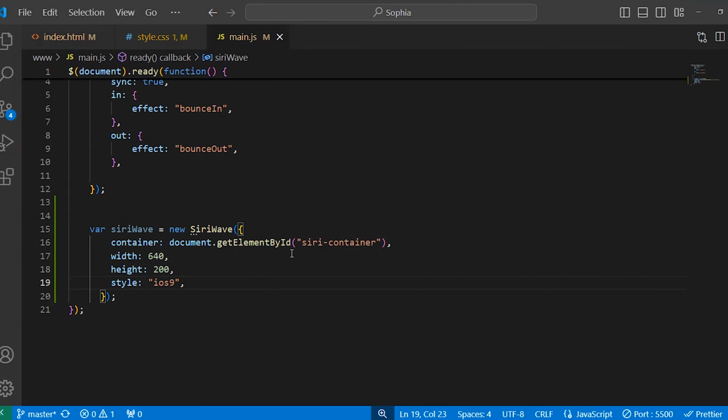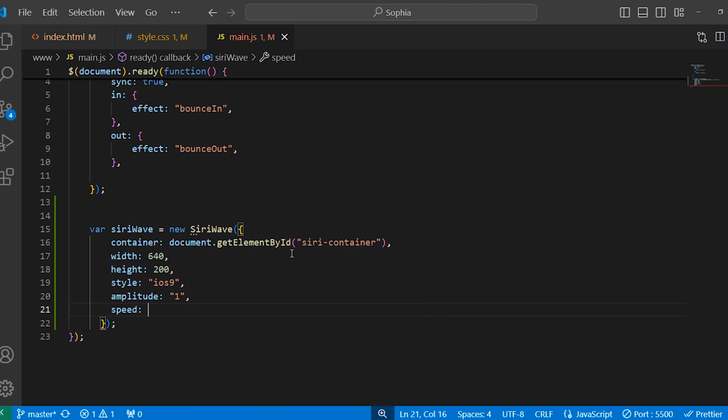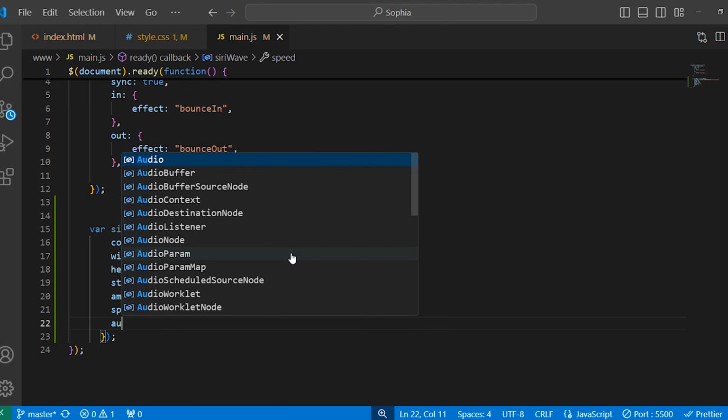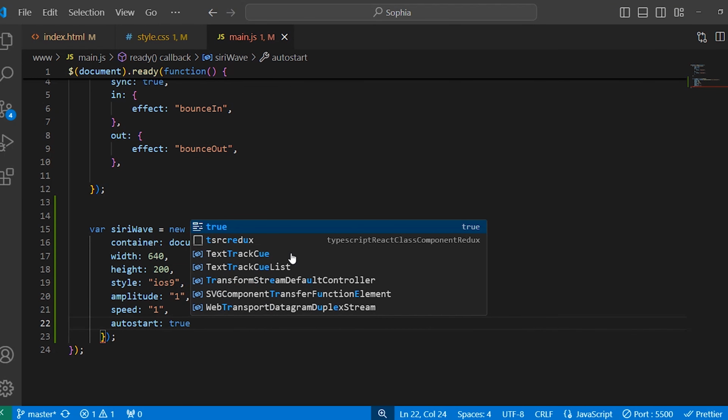Next, we have to change its speed and amplitude and also keep the auto start on. So right here, amplitude 1 and speed also 1, then auto start true. Now check it.